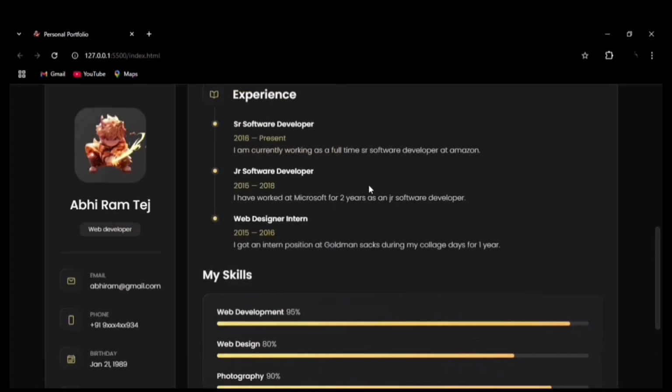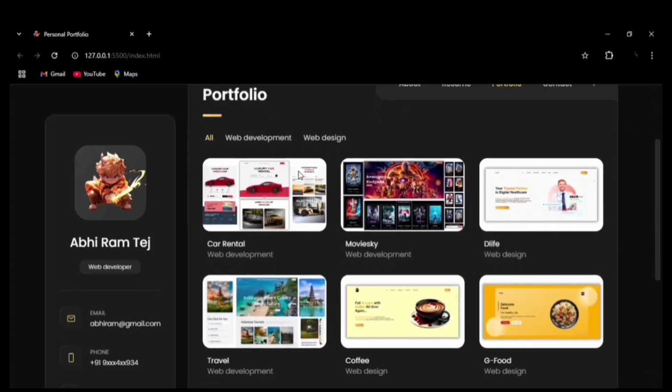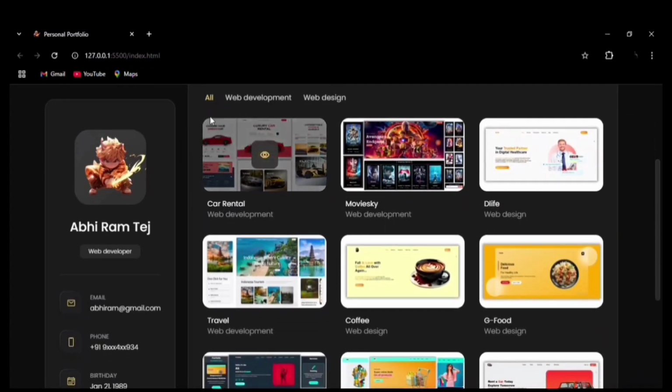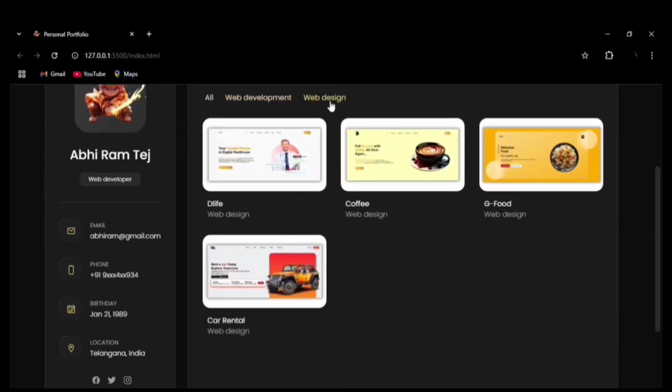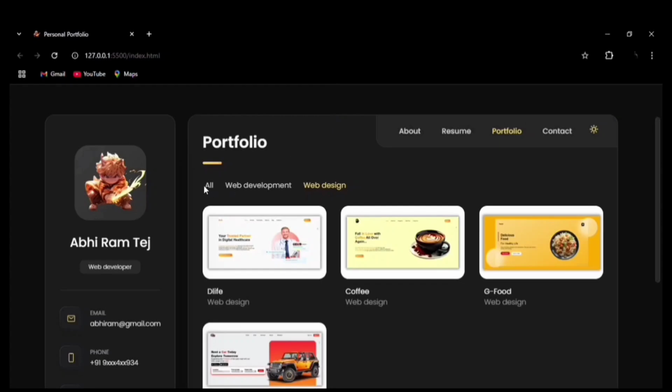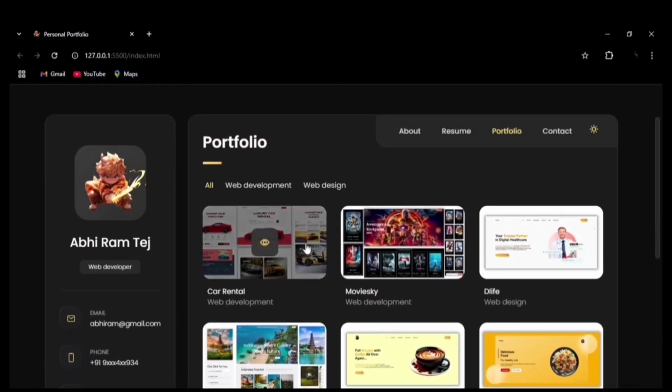Then we have the portfolio section, and you can see in the portfolio section we have applied a filter. That is, in web development, we'll only get the web development projects, and in web design we'll get only the web design projects. And you can see the hover effect and eye icon of the demo section. So in all, we get every element that is present, every project that we have done. You can see the smooth hovering effect.